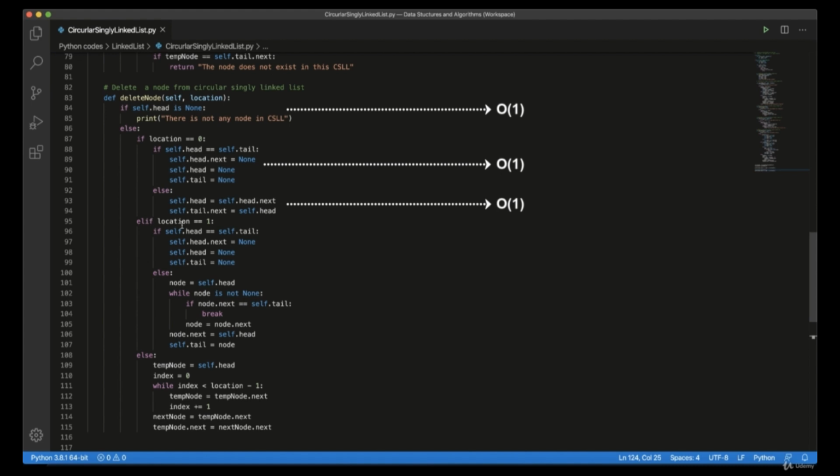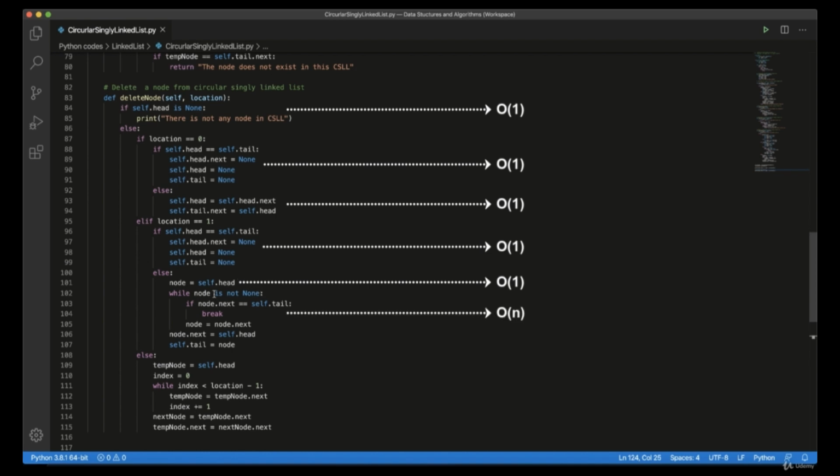Then we continue to the part over here, in which we are checking the location parameter one more time. Inside this if condition, we have another if condition, which is just updating the references. As mentioned over here, this is O(1). Then in the else condition, we are creating a temporary node, which takes O(1). Then we have a loop over here, and we know that looping through any given linked list takes O(n). So the time complexity of the loop is O(n). Then outside the loop, we are updating the references again, which takes O(1).